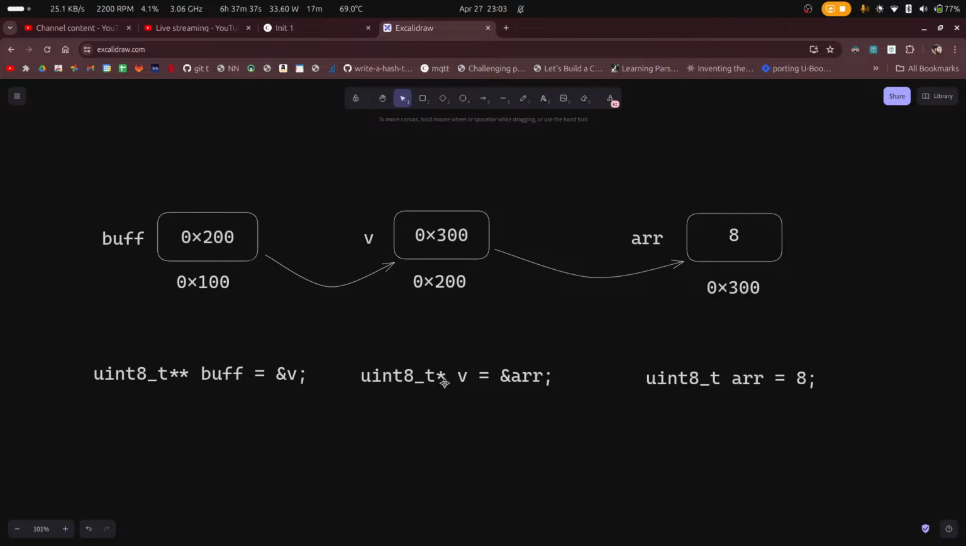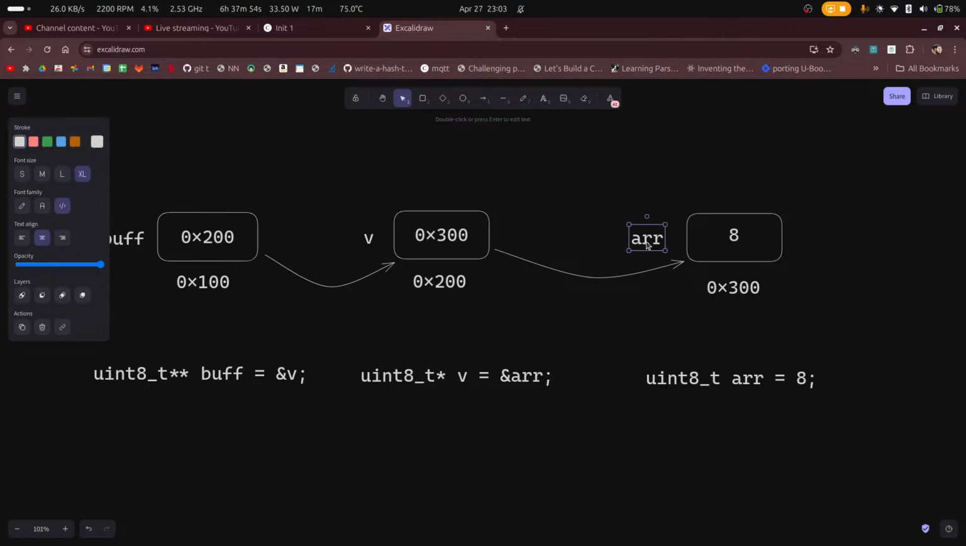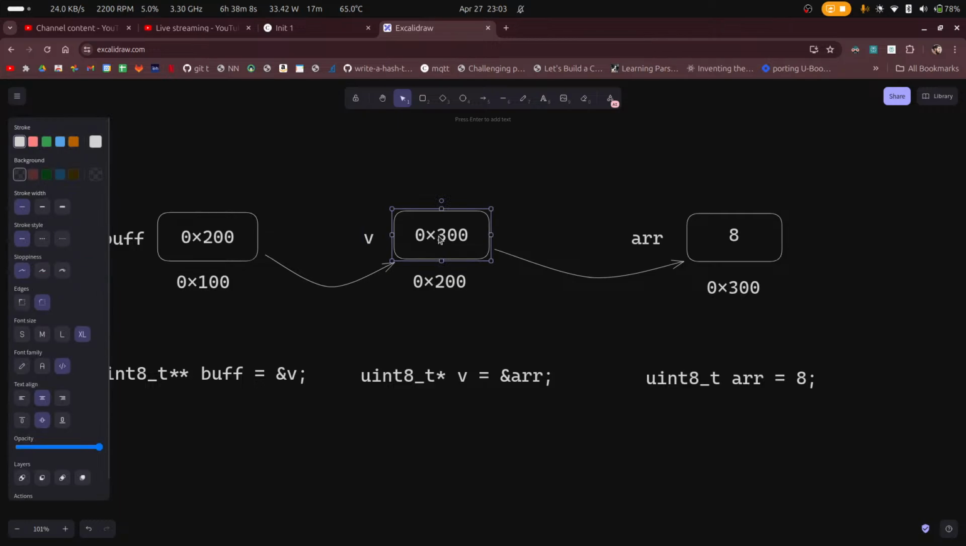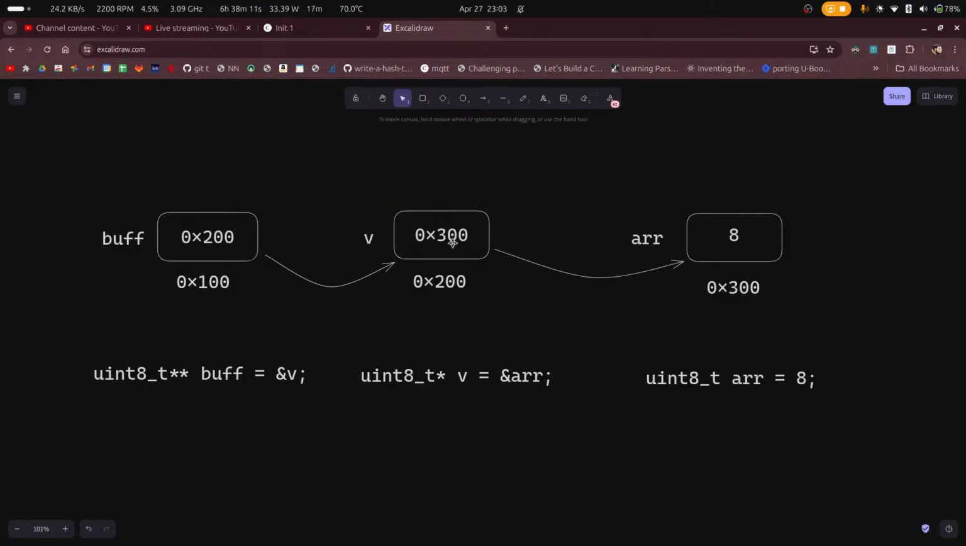I'm not calling this pointer because that term is polluted and doesn't convey something. Not polluted, but you get the point. We just lose track whenever I use pointers, because pointer, like what. So this is an arr value variable. It has a value 8, which is of type uint 8. Now I have another variable v, which contains this value, and it is of type uint 8 star.